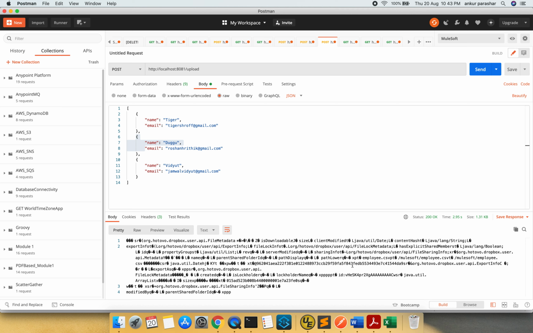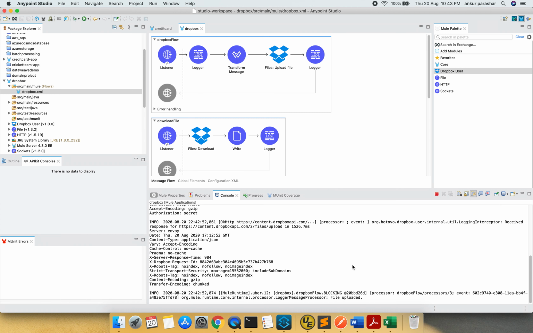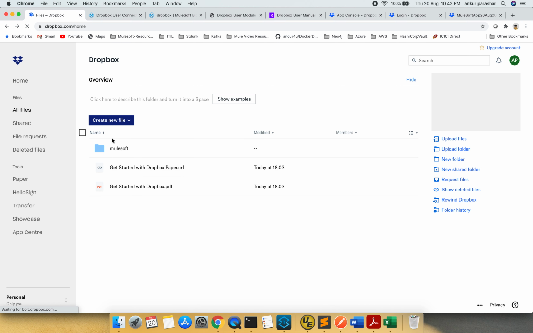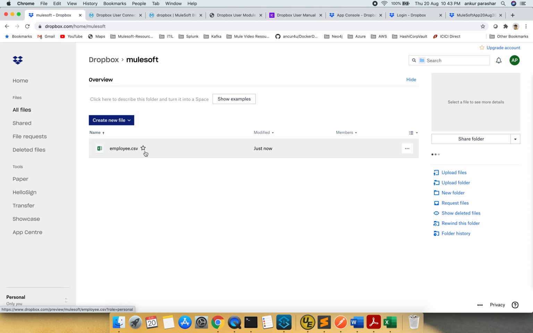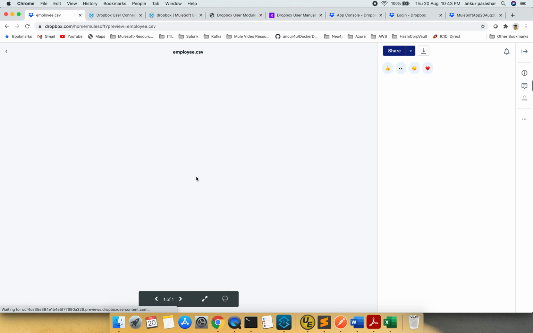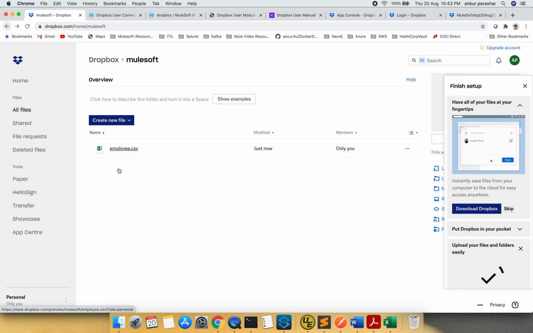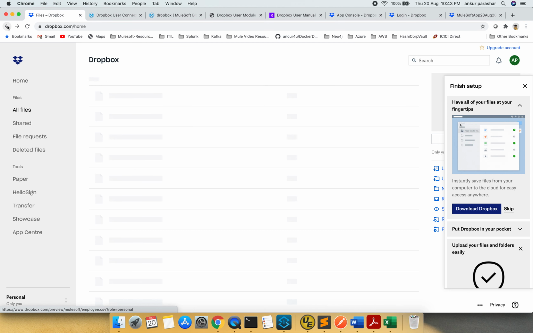So let's try to go back to our Dropbox over here, and we will try to refresh. Let's see. So a MuleSoft folder is being created, and inside it this employee CSV is being created. What is the content? So this is the same content, three entries along with the header, name, and email. Okay. So this is being done for the first flow.